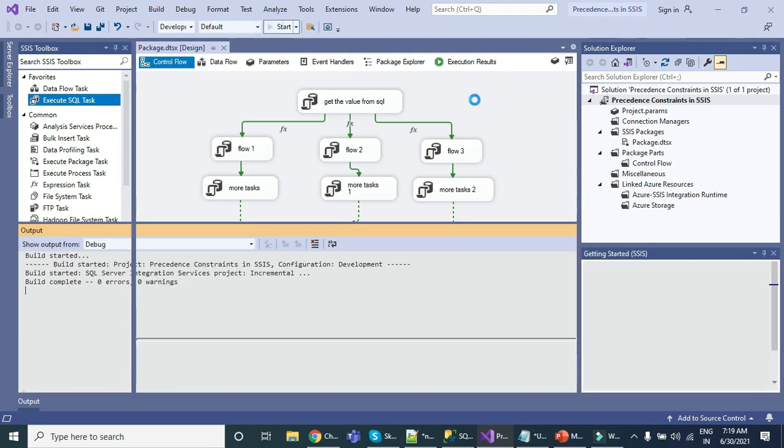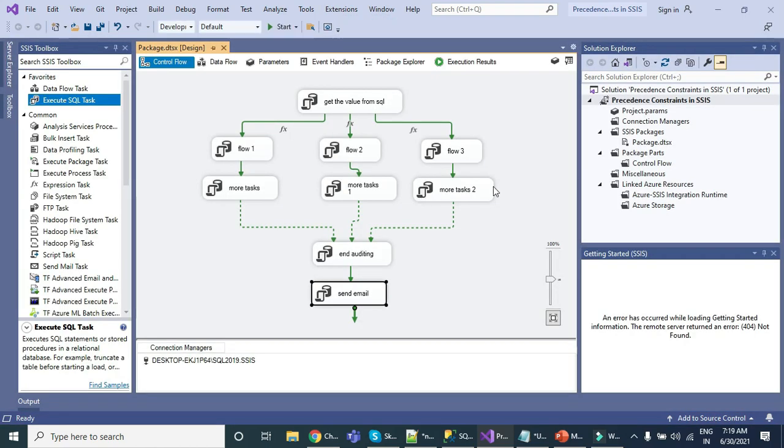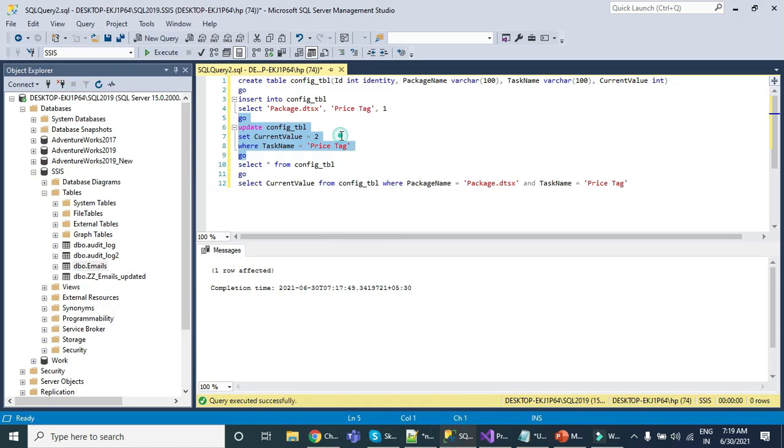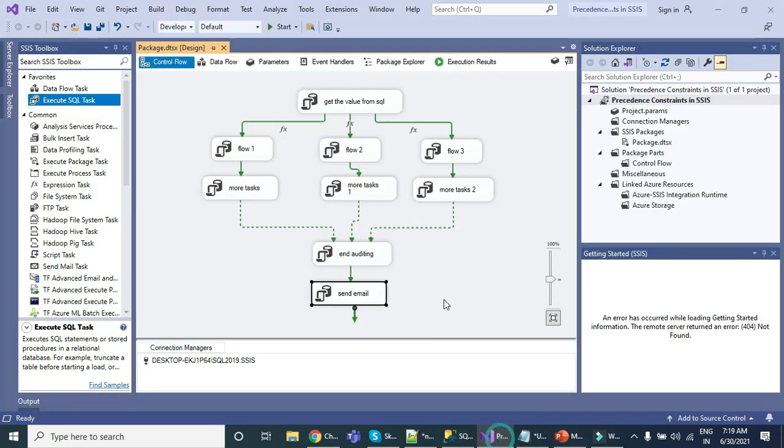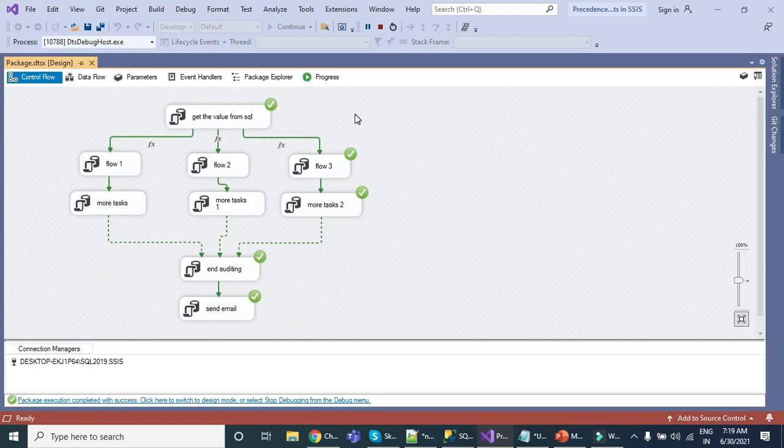So let me just run the SSIS package. Okay, so you can see that first these 2 executed, and after that these 2 got executed. So now let me change the value to 3 in the SQL Server table. So now what should happen is that the last 2, these 2 should be executed, and then after that these 2 should be executed as well. Okay, so this is working as expected.